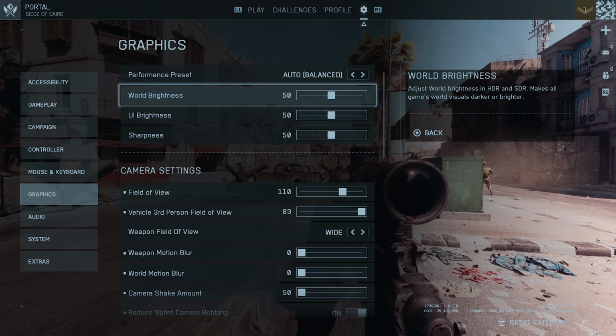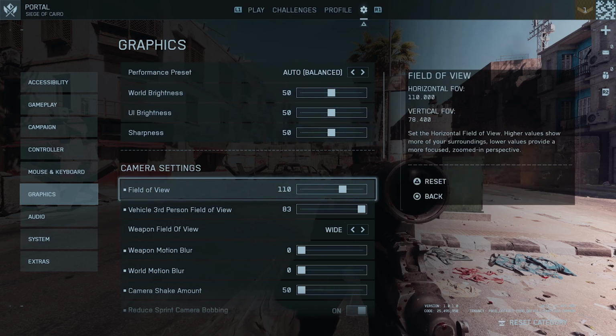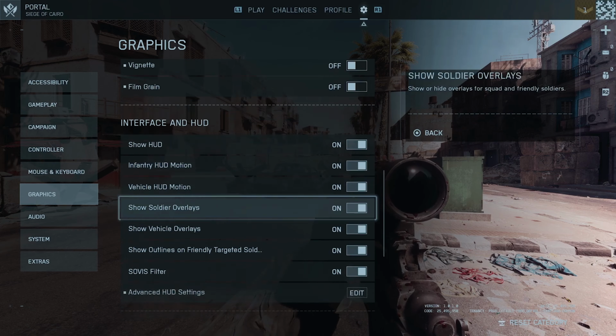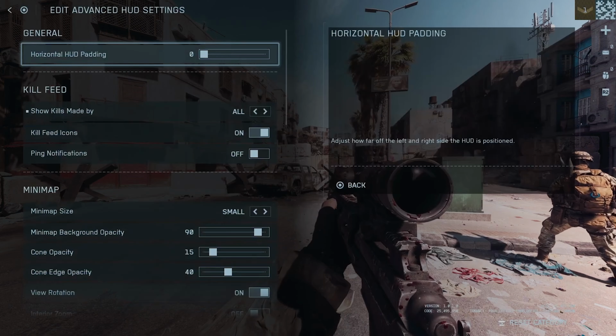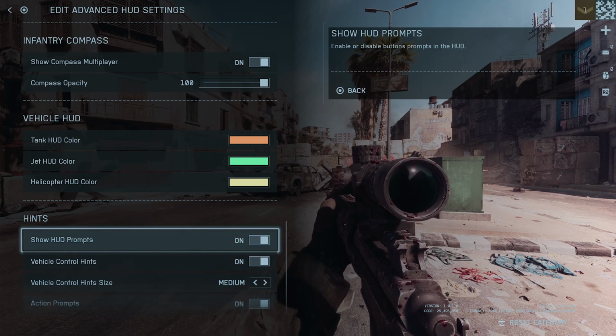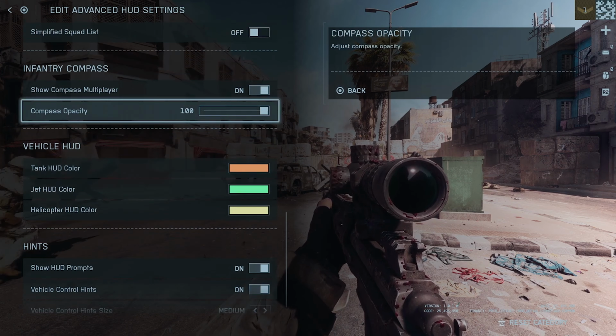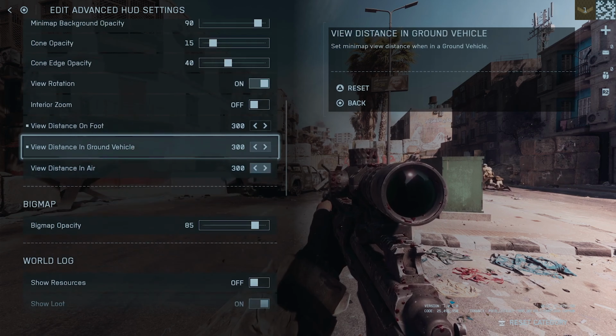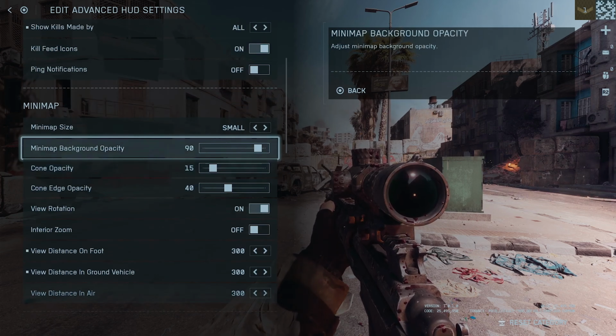Once you are on the graphics settings section, scroll down a little bit farther until you see this interface and HUD section over here, and specifically go into your advanced HUD settings. From here, if you scroll down, you're going to see a bunch of different options to show your HUD, and specifically every single option within the HUD with individual show settings on them.